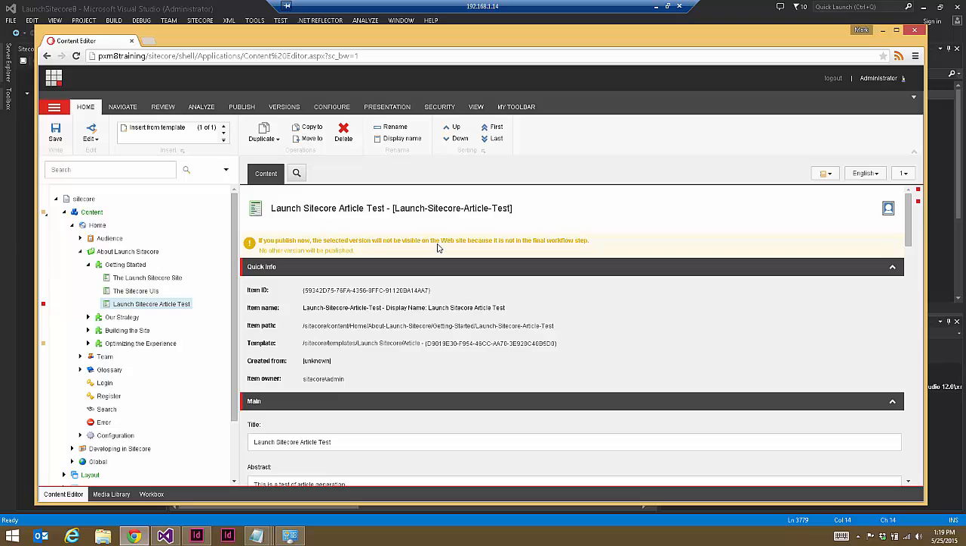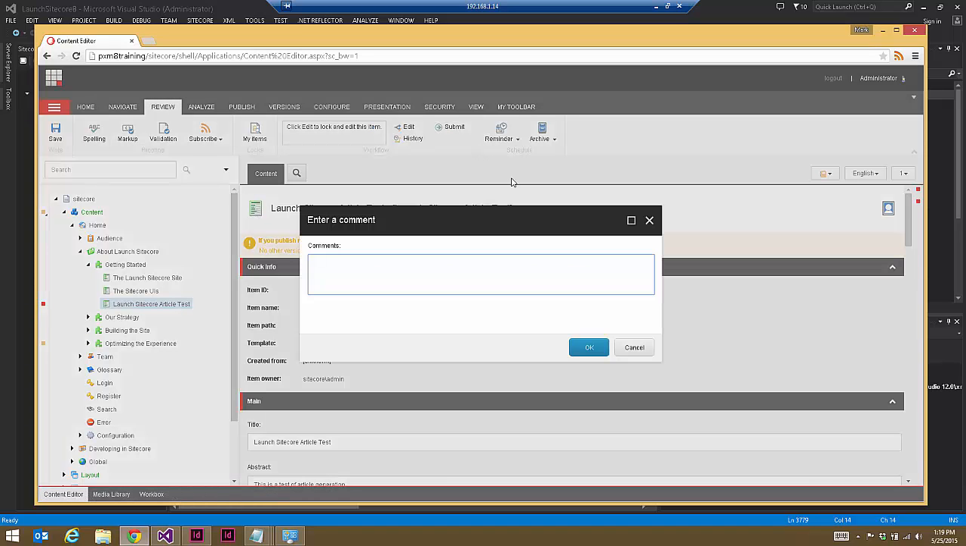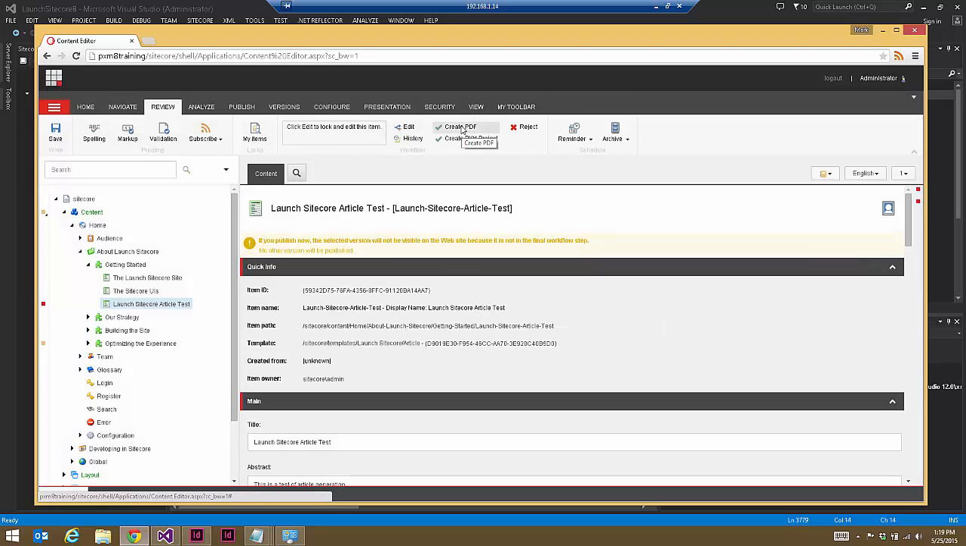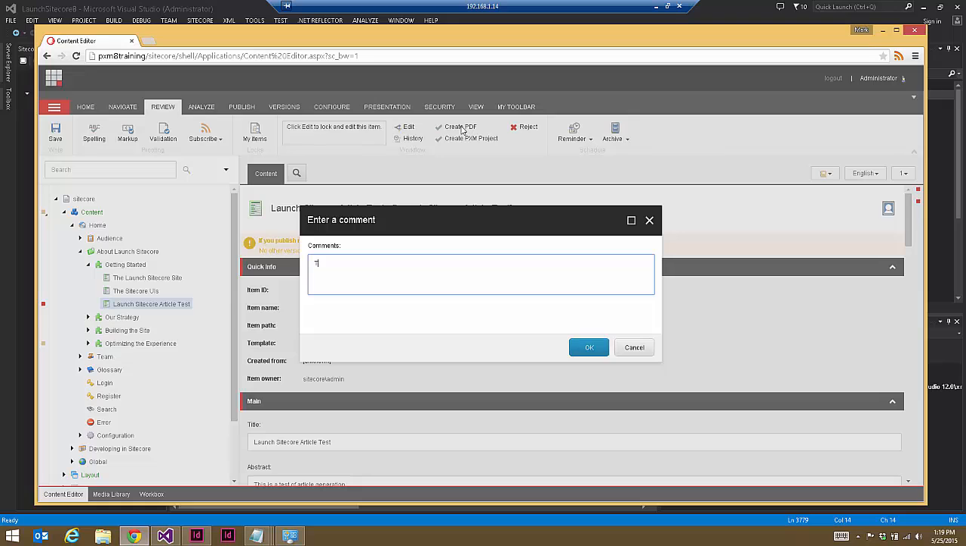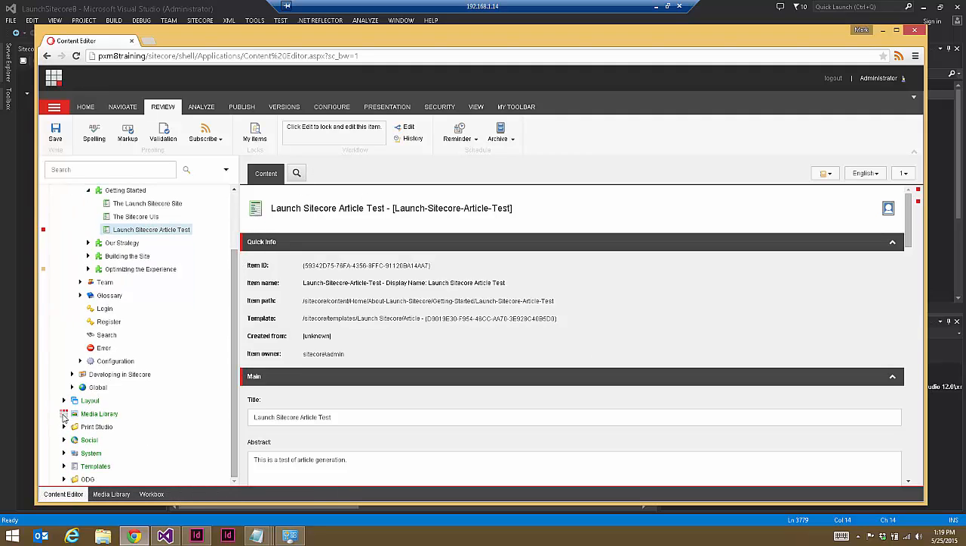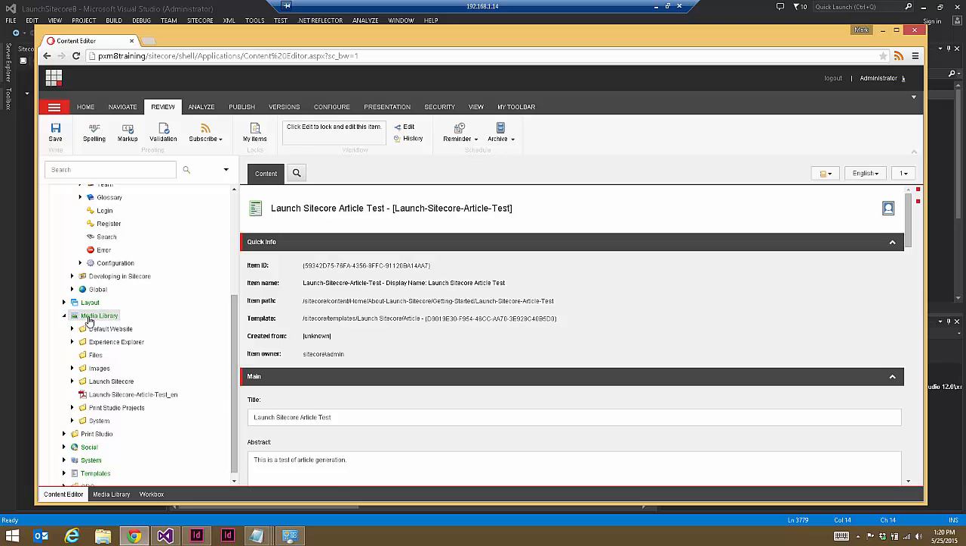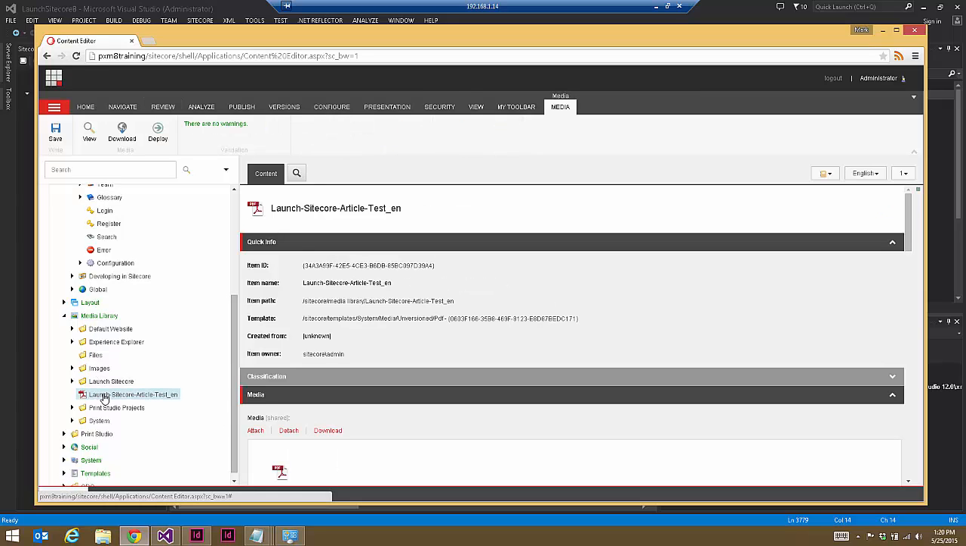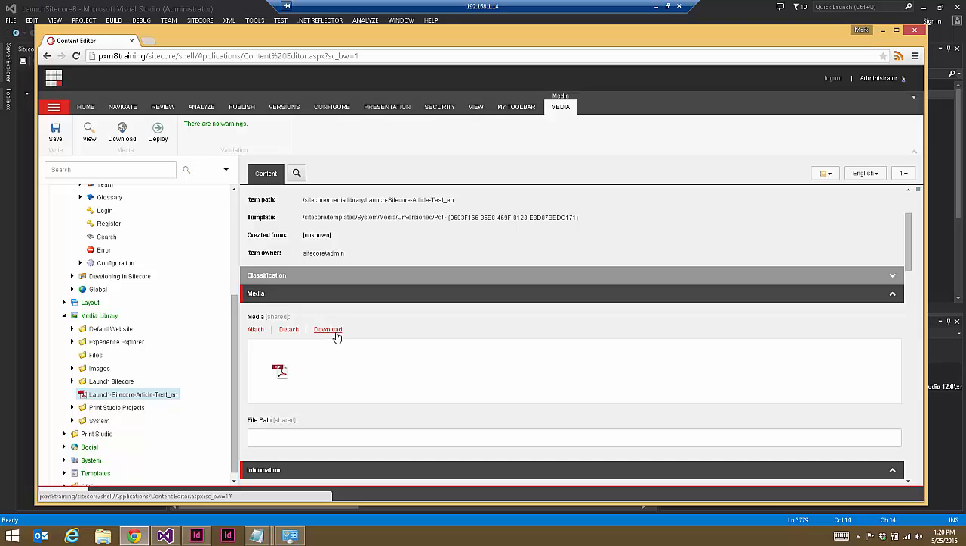through workflow. So we're getting this indication here, this information message, since we put workflow on all articles that are being created. So we'll go to the review tab and kick off that submit process, and we will kick off the create PDF button. And say OK. And so now if we scroll down to our media library here, we should have a new article here called Launch Sitecore Article Test. And I can click on that and download that.